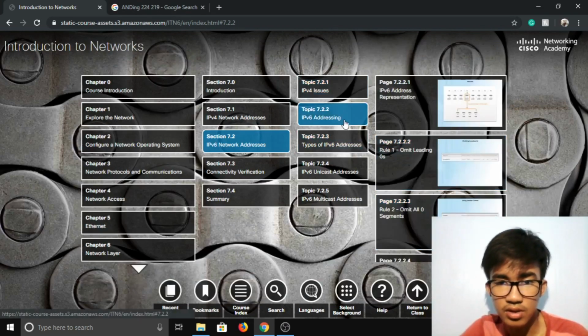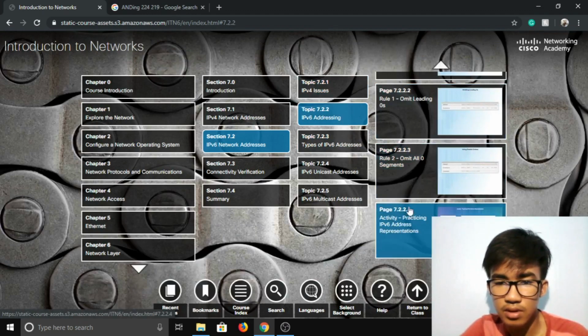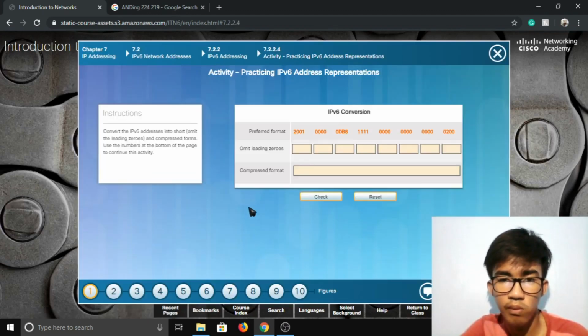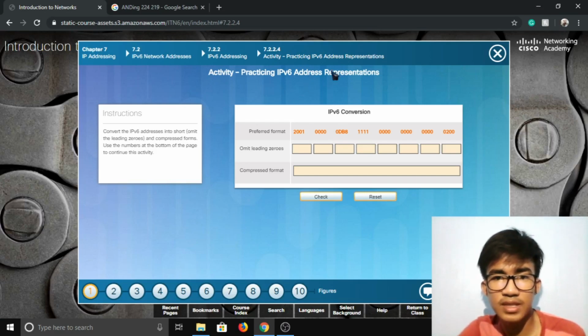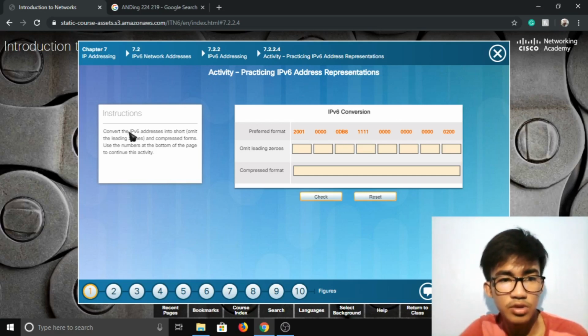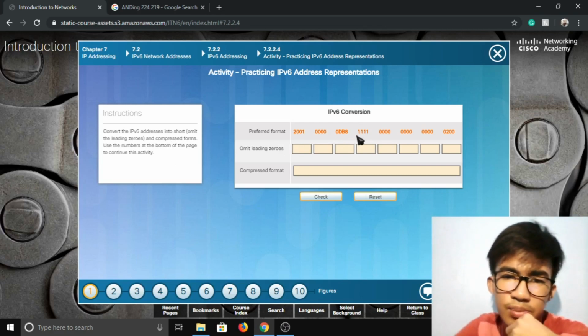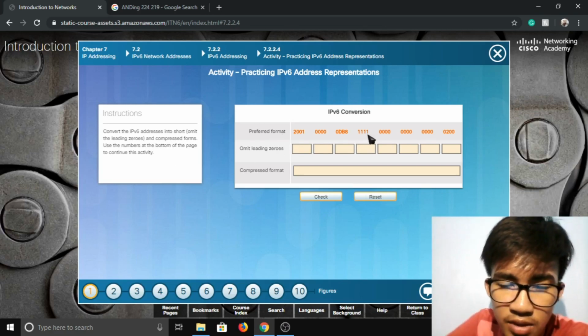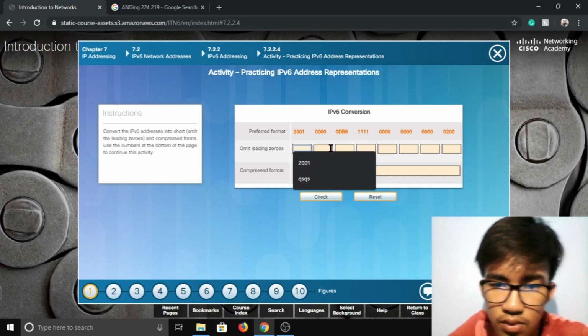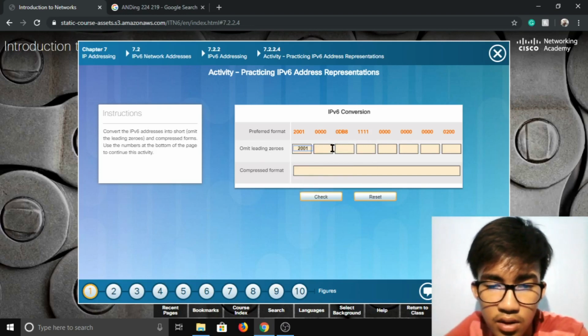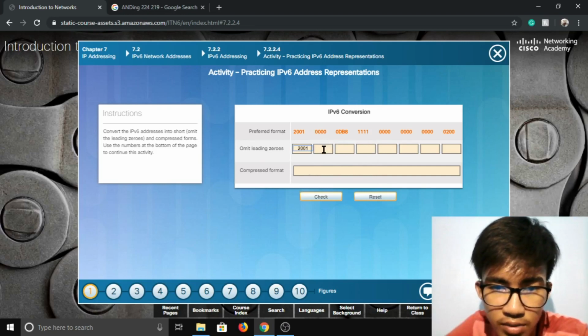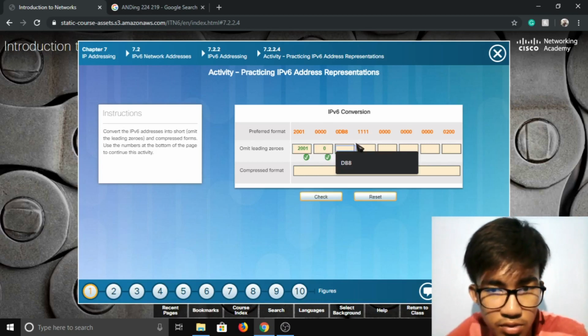So the next activity is 7.2, this one. Activity: practicing IPv6 address representation. Instruction: convert the IPv6 address into short form, omit the leading zeros, and compress. Use the numbers at the bottom of the page to continue this activity. So this is IPv6 conversion, preferred format. In this one, it's 201. And when you have 4 zeros, omit the leading zeros. So let's remove the 0, so D.